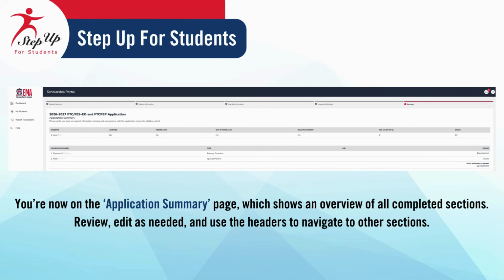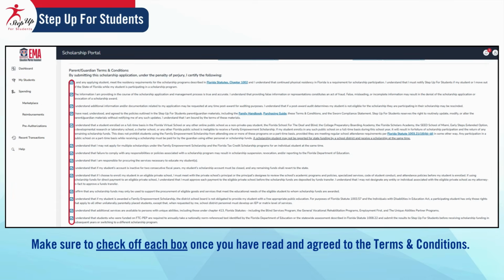You are now on the application summary page, which shows an overview of the sections you have completed. Review everything carefully, make edits as needed, and use the headers to navigate back to any section that needs attention. Before submitting, read the terms and conditions and check each box to confirm your agreement.